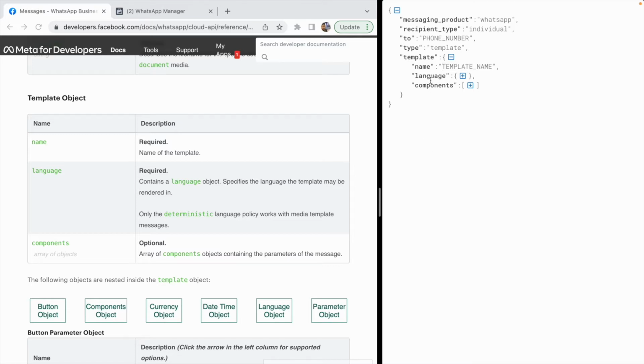And the second one is language. You can see language is a required one, so we have to add the language, which contains a language object specifying the language the template may be rendered in. In our case, language is an object. So this is a template with a template object here, and inside this, language is also another object. So that's why we can expand the language.